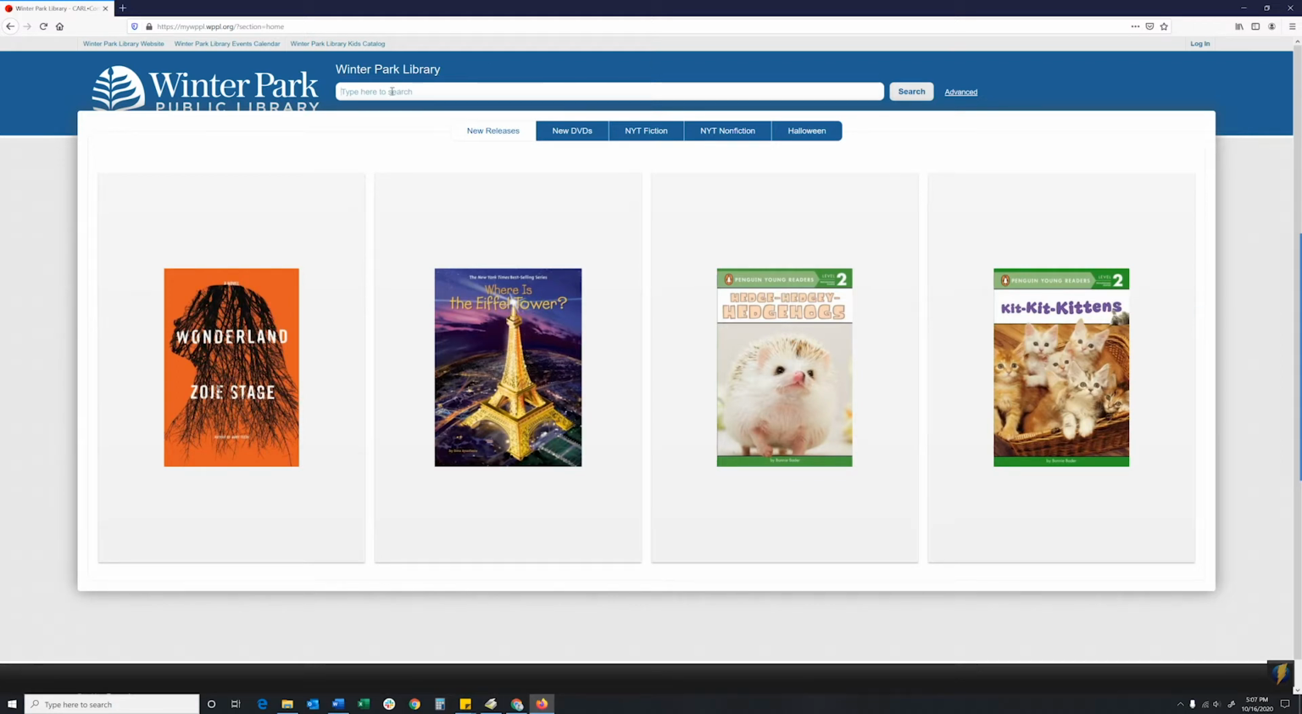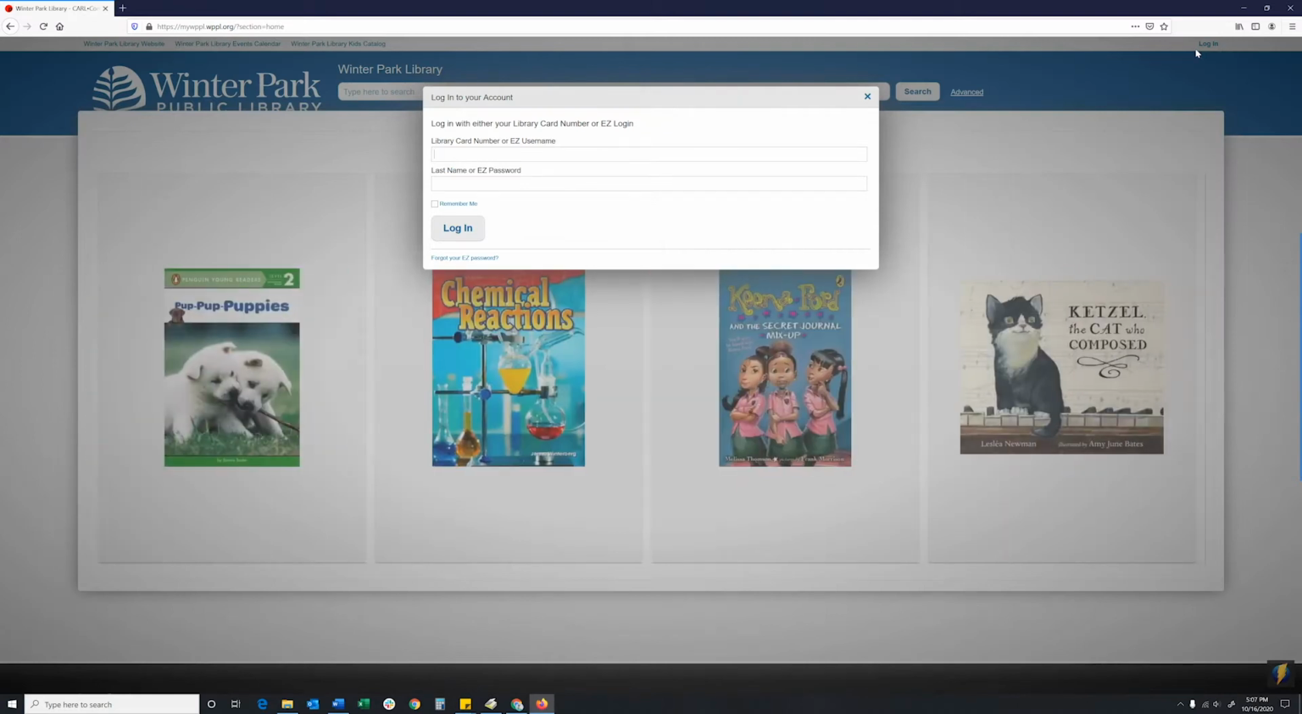If there's some specific item you want to search for, the search bar is at the top here with advanced options. For today, we are most interested in how you log in, which is this button in the right corner. If we click on log in, this box will show up, prompting us to log in either with our library card number and last name or easy username and password.